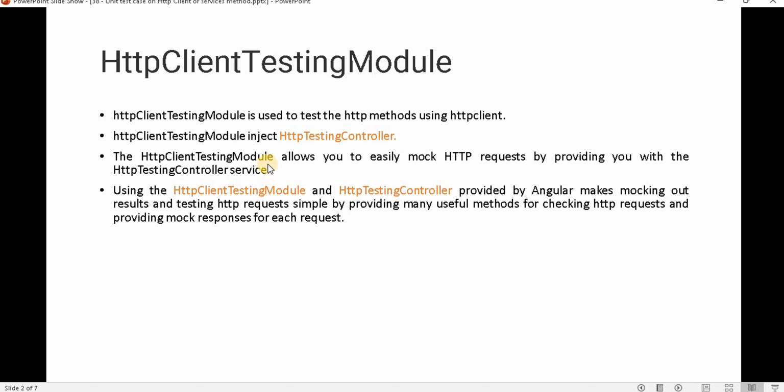The HTTP client testing module allows us to easily mock HTTP requests by providing you with the HTTP testing controller service. Using this HTTP client testing module and HTTP testing controller provided by Angular makes mocking out results and testing HTTP requests simple by providing many useful methods. So we will see what all the methods are that it gives us for testing the HTTP client.